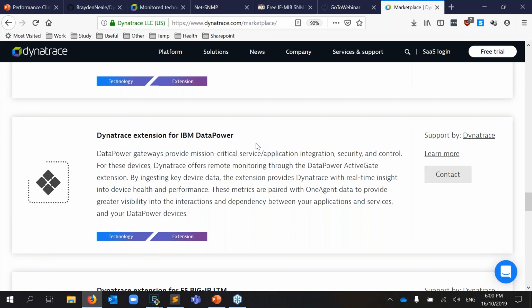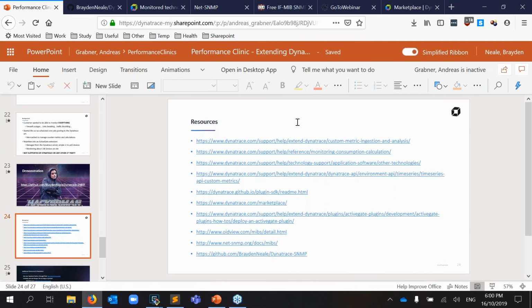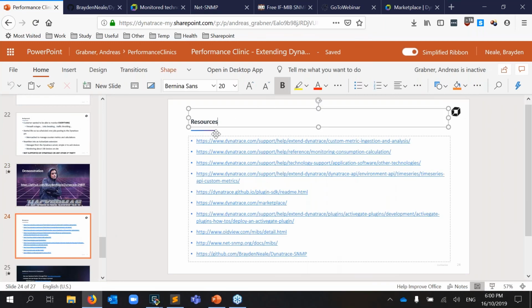Considering the time, Brayden, would you do me a favor and walk through the resource slides so people know what else is there? So here were the, how do I get?